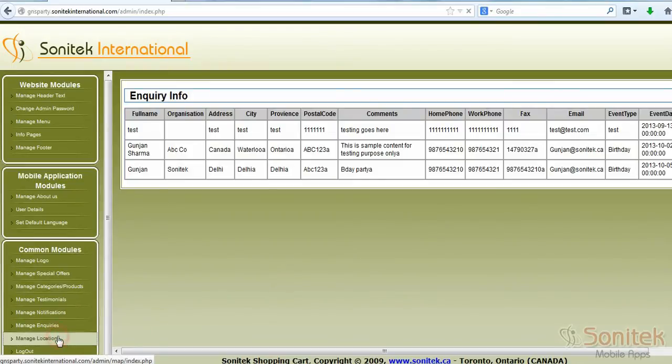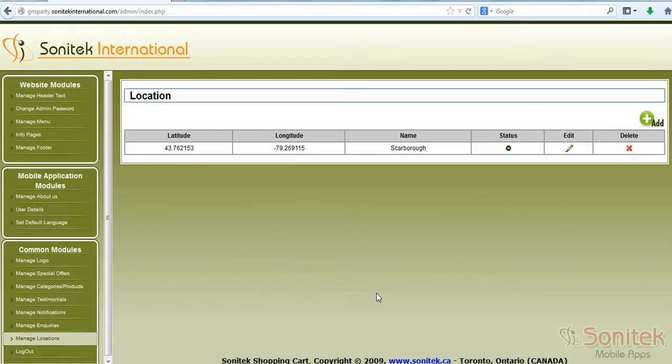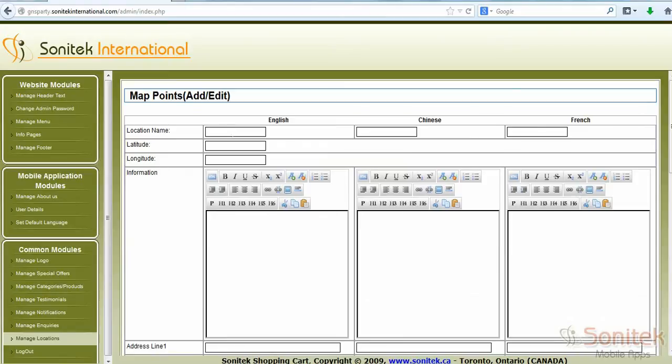So moving ahead, manage locations. This allows you to add unlimited number of locations and outlets, Contact Us information about your business here. As you can see, there's one location added under this control panel. You can add more by clicking on the add button on the top right. You can put in the name of the location. Let's say just put in new location. Latitude and longitude, if you know the coordinates of the latitude and the longitude, you can key in the values. The information, you can put in any details that you want to put in under this section.